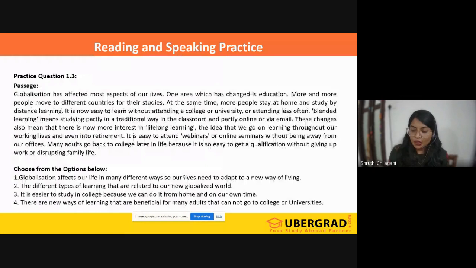But guys, all of you, let's look at the second option once. I see Anusha and Patel saying second option. The different types of learning that are related to our new globalized world. Okay, so this is the right answer. This is the right answer because the different types of learning, we're talking about online, offline, via email, we're talking about learning while retiring, throughout our life, everything because of a new globalized world, how we can study from anywhere and everywhere. Good answer.